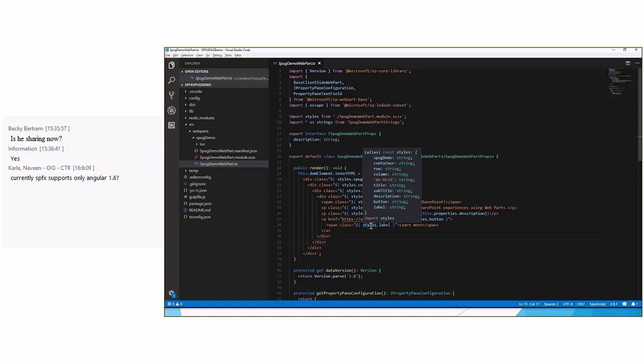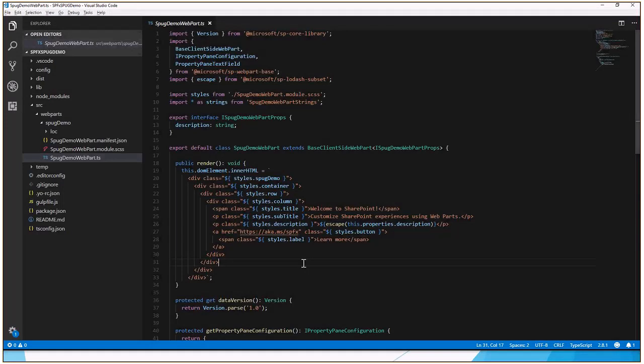So by default, all of our classes are not flat IDs of your items, but instead have your classes generated, and they end up getting generated with a key on the back end. We've got styles spug demo, styles container, styles row, styles column, and we can come back to this in a minute. What we have here is this SCSS file, and you'll see that all of these are being generated here along the way.